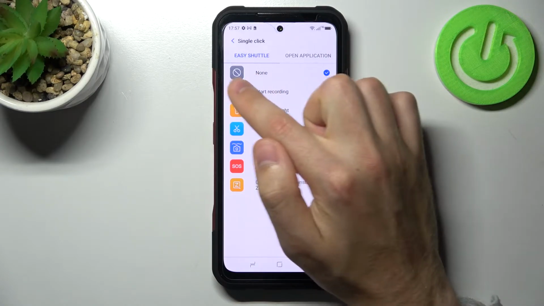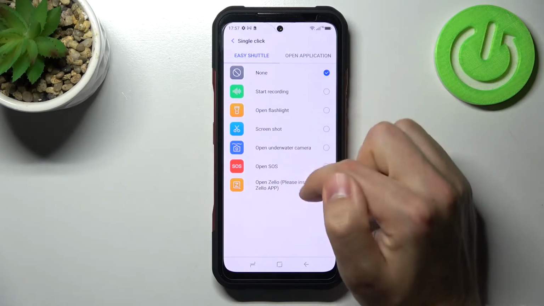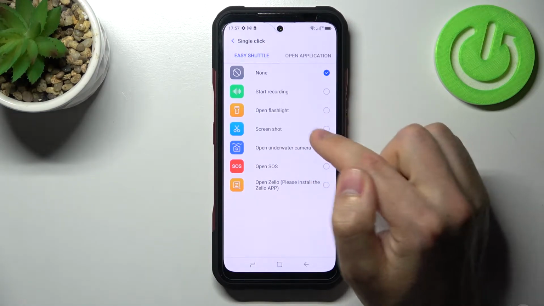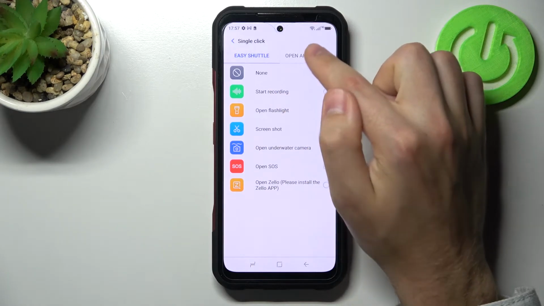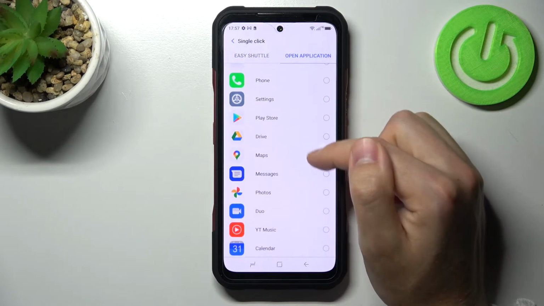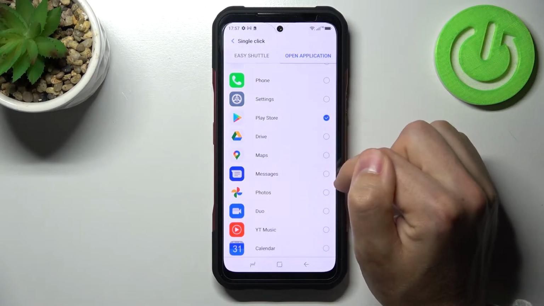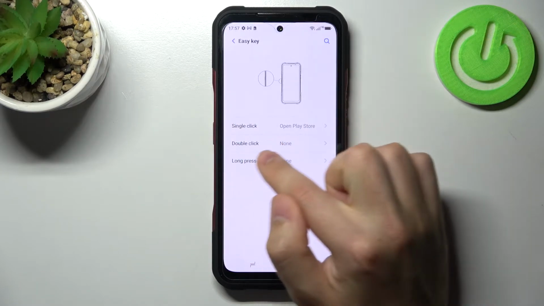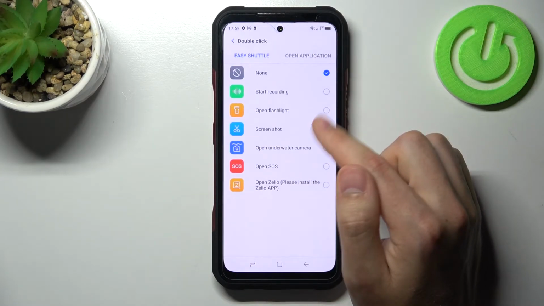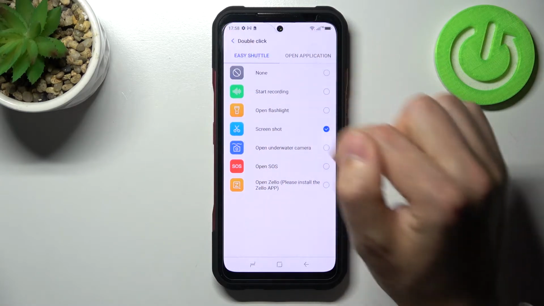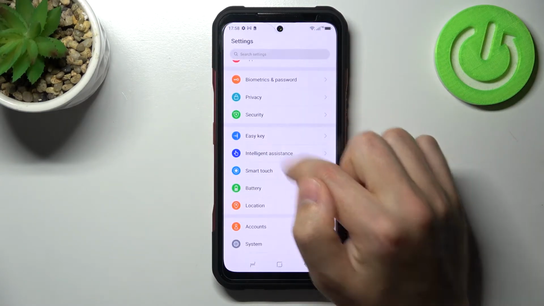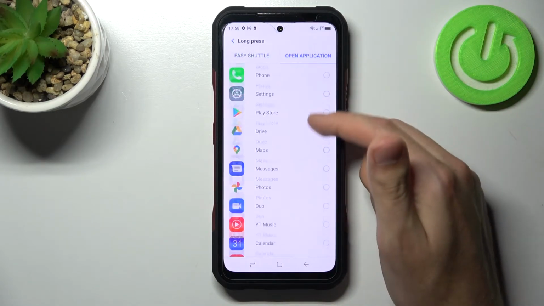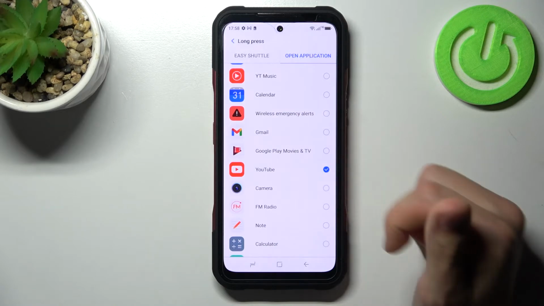Here we can choose from the standard option, start recording, open flashlight, screenshot, and others. And we can open an application, for example, Play Store or messages. Okay, Play Store will be nice. So go back, and for double click, maybe do a screenshot, and one more time, long press. For example, open some application, and maybe it will be YouTube.